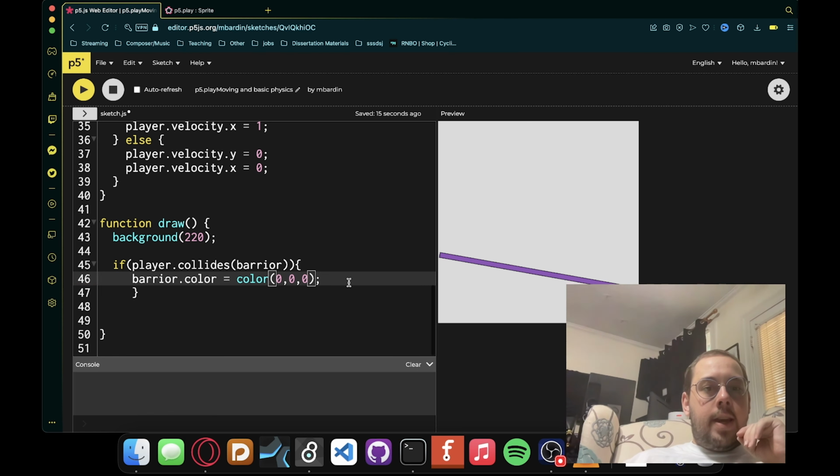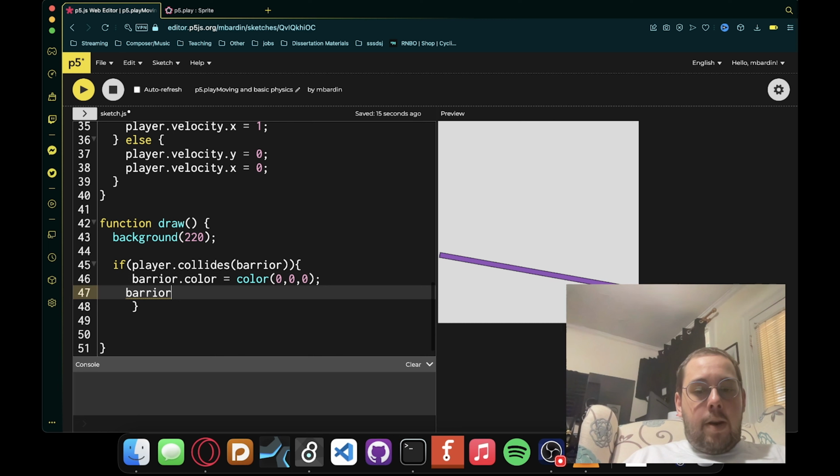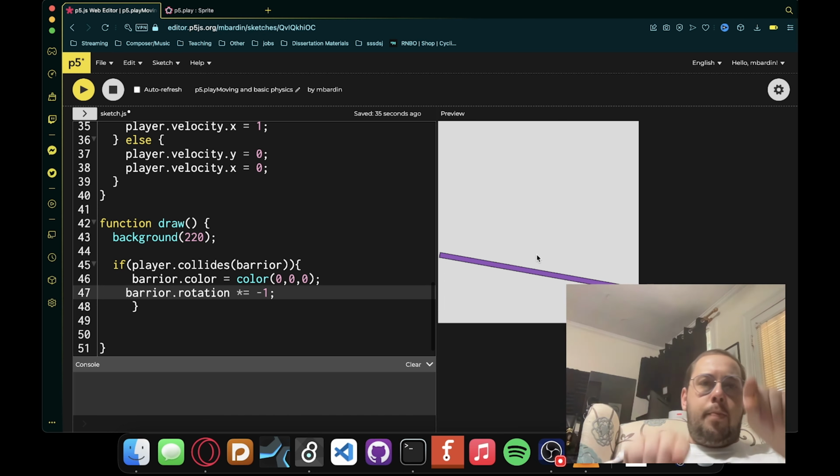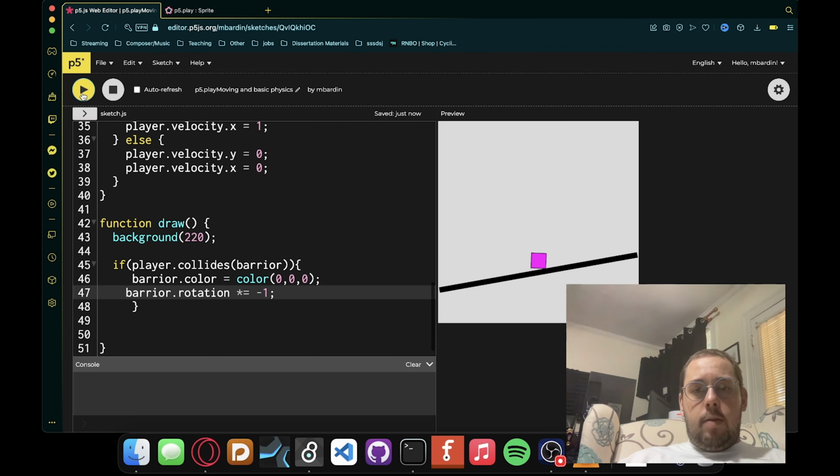We can do that. I could say barrier dot rotation gets assigned. Actually, can I just say multiplies equals -1? I just kind of picked this out randomly, and we'll see if it actually works. Basically, when the player collides with the barrier, the first time it'll change the barrier to black, but then we won't be able to see it change again. But then it will change that rotation of the barrier, so we should see it hop back and forth. Let's just see if it actually works. Boing. Yep, there we go.